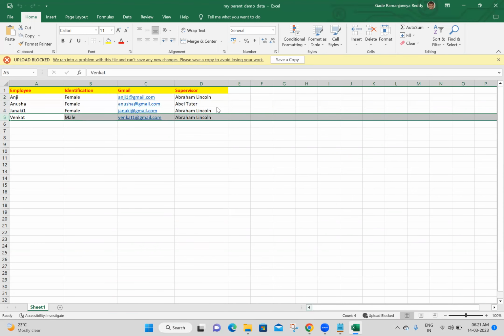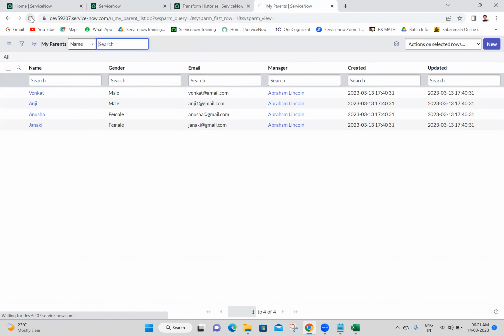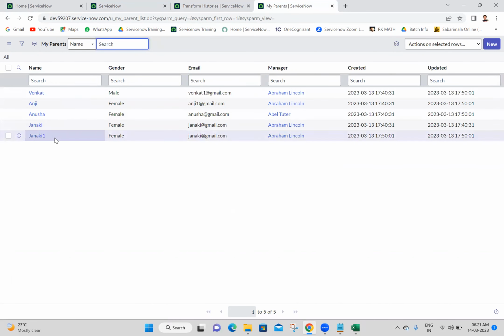Now you can see the transform history. You can see what happened. We have 4 records, 1 record is inserted, and 3 records are updated. You can come and refresh here to see the updated data. We have Janaki and Janaki 1 data. Updated 2 minutes ago, 2 minutes ago, 1 minute ago. 11 minutes ago, the Janaki record is not updated. Janaki 1 record is created newly. Okay guys, got it, everybody?